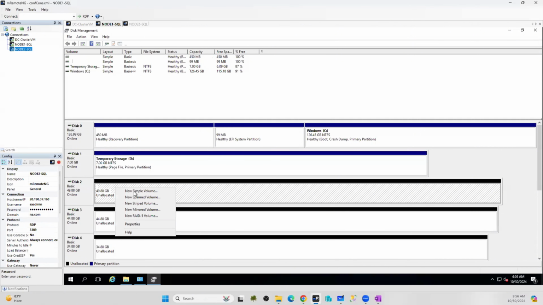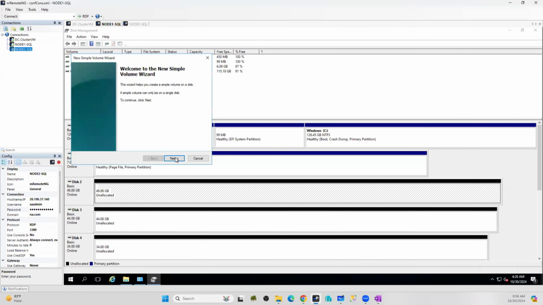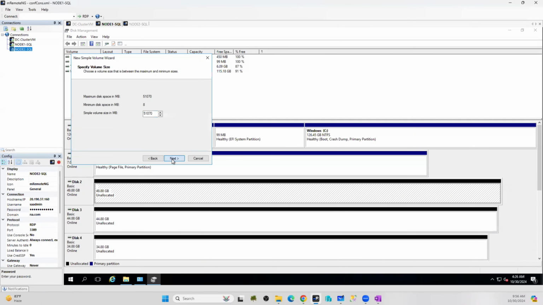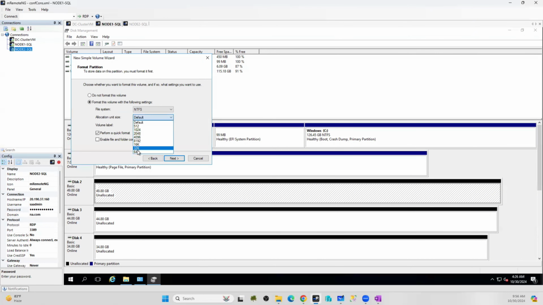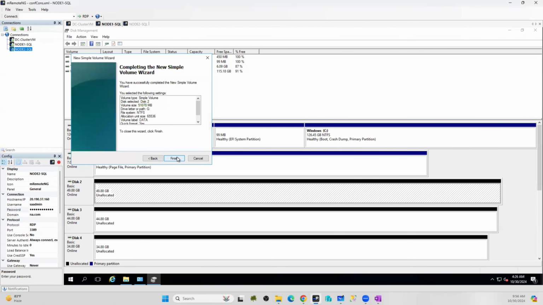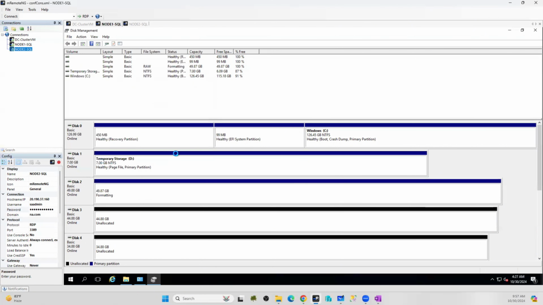So right click here, new simple volume, click on next, click on next. Go to G drive. Click on next. I'm going for the data drive. This is the data drive, sir, because it's 50 GB, 64K. Click on next. Click on finish. Now I need to go for log, tempdb, backup. Like that every disk I will initialize, sir.